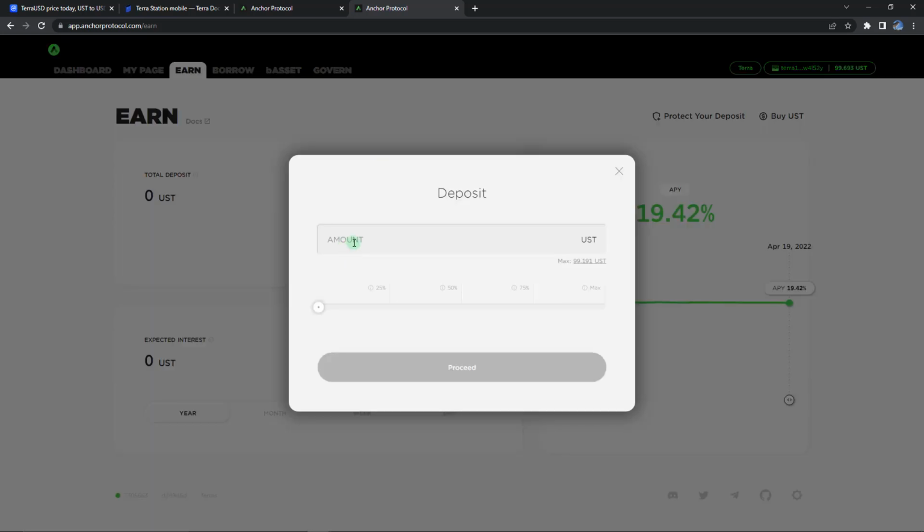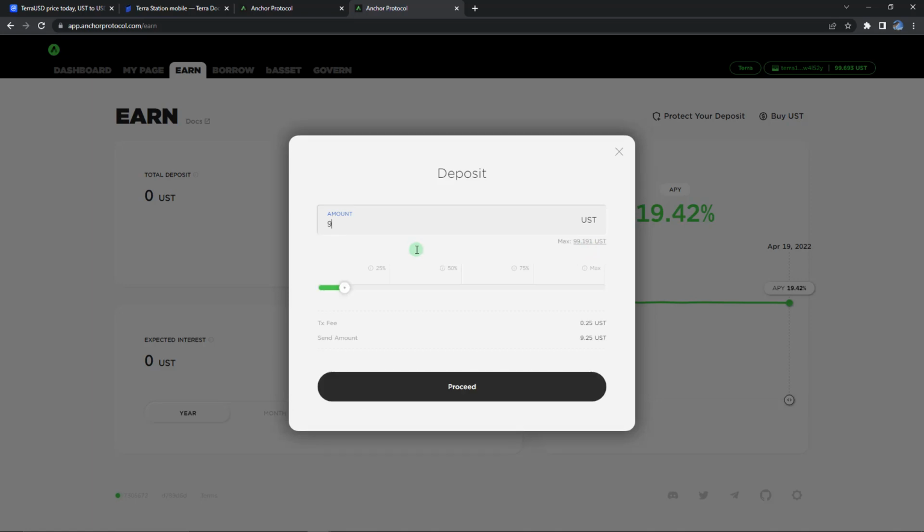And we can decide how much we would like to deposit. I would recommend you to actually not click over here on this max button, because we would need a few cents of UST coins as transaction fees. It's not going to be much. It's just going to be a small fraction of a UST coin. But still, I would like to keep around 1 or 2 UST coins and deposit the remaining amount. And in this case, let's say since I have 99.191, I'm just going to deposit only 98 UST coins. And right over here, you can see the transaction fee.